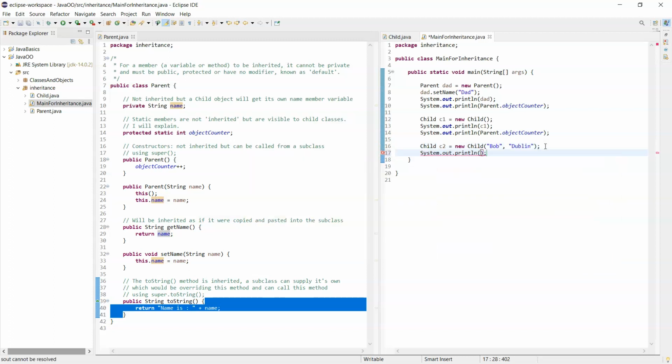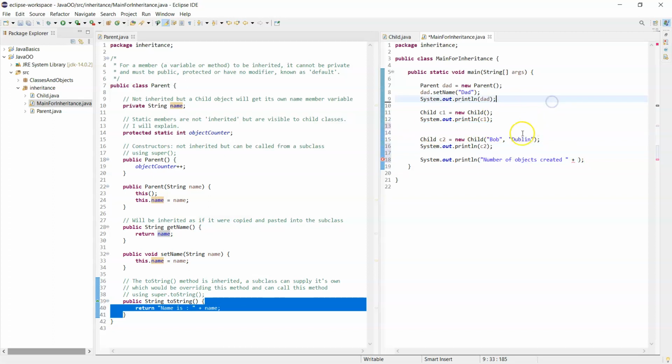Now, I want to do a printout here. If I do a printout of C2, that implicitly calls a toString in the child class, which I have typed in. I've replaced the one from the parent. I've overridden the parent's toString. And let's just see here as well how many objects are created, the number of objects created. Now I'm going to take out these other printouts of the parent.object counter, and take out that one just to tidy it up.